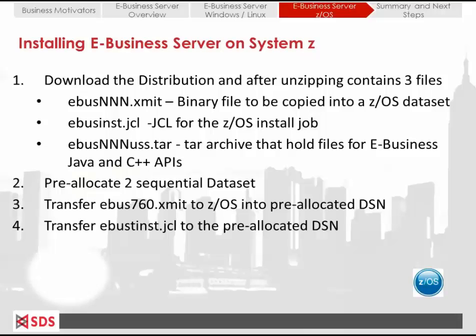Pre-allocate the sequential datasets as per the DCB recommendations in the manual. Then transfer the eBusiness 760, and that's the latest version of the product. Send that into the pre-allocated dataset, and also the eBusiness installation JCL. Send it up to the pre-allocated dataset that you've already allocated.